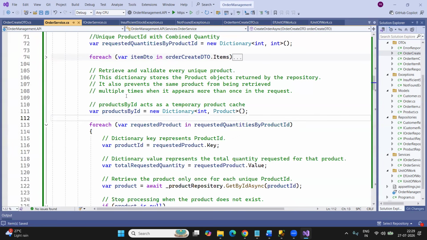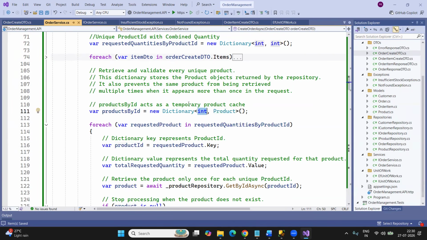So what I need to do? Once I have the unique product IDs, then for each product ID, I need to store the product information. And this time, this product is nothing but our entity. So for each product ID, what is stored here, I need to fetch the corresponding product details from where? From the database. And that collection I'm going to store here. Clear? Yes or no?